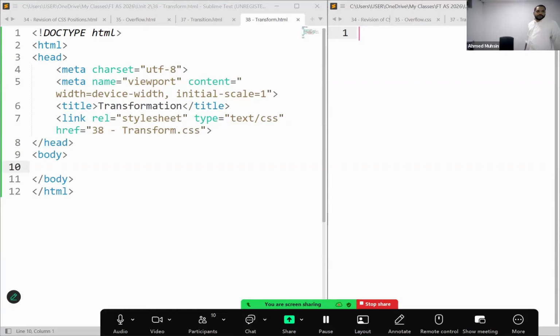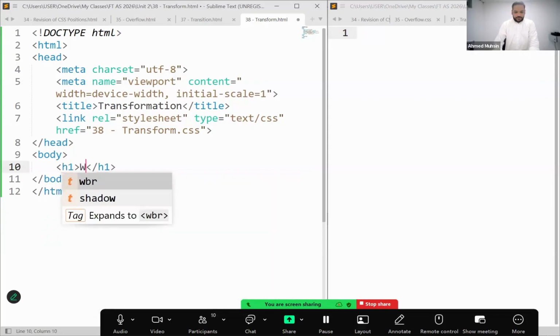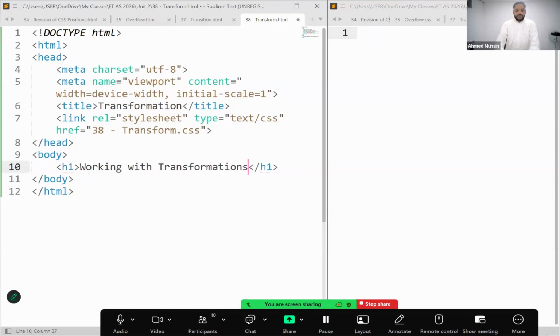Boys done there? Done? Isuru, Rishad, are you done? Come on, what's taking so long? Others, can you all put the heading? H1, working with transformations using CSS. And now things are about to start.